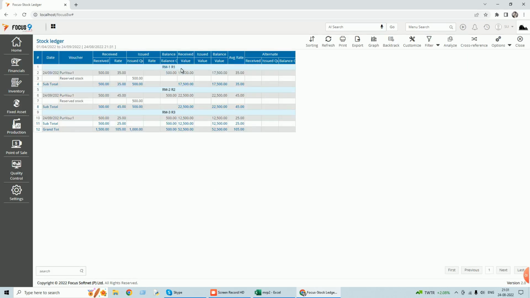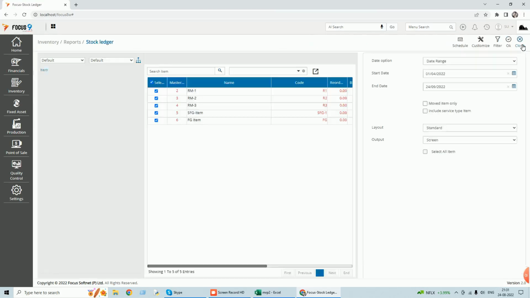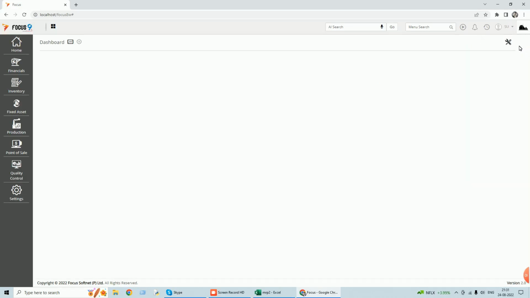Now you see I have received RM1. Here it is showing a received quantity. I'll just expand this. It is showing the received quantity, and my rate, what rate I have procured at. So like this, you can check the stocks. Once you confirm that the stocks are received, the next thing is you have to release your production orders.